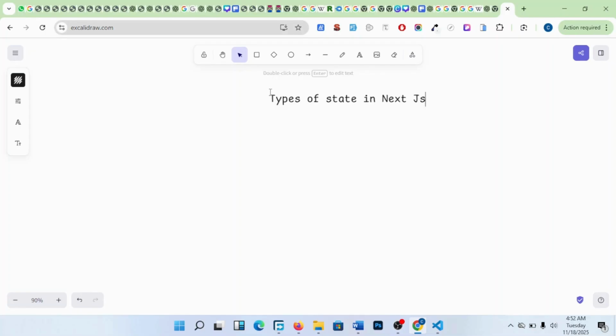It is very important for someone to know these things. If someone just jumps straight to useState, you become lost, like, what am I studying? I have to first understand all these types of state which we have.